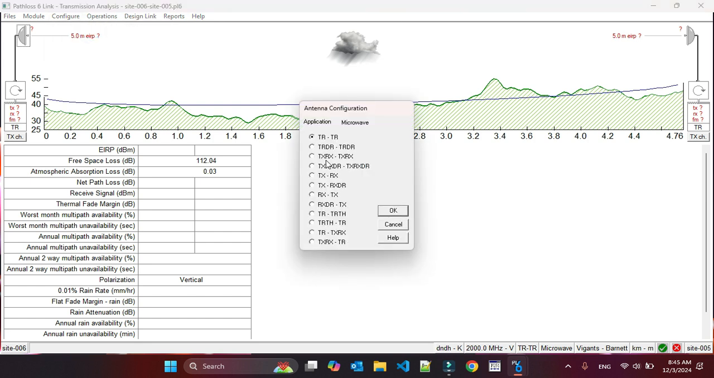So let's see. This is the normal antenna configuration that we usually have most of the time. TR to TR. TR is transmitter and receiver. It means that this side has a transmitter and a receiver both, and the other side also has a transmitter and receiver both. This is the configuration that we use most of the time.